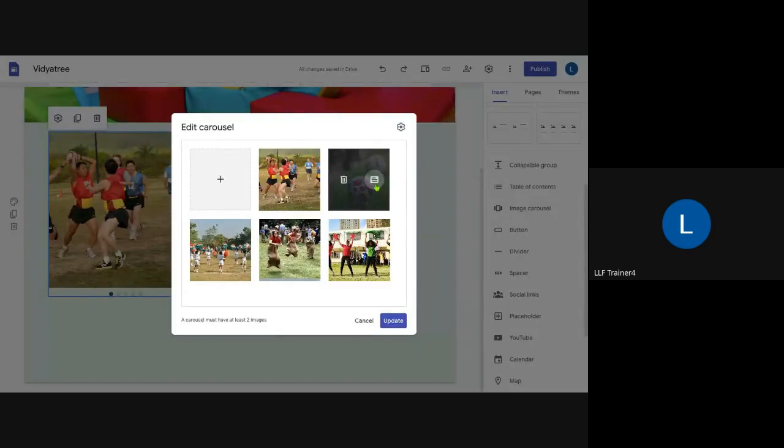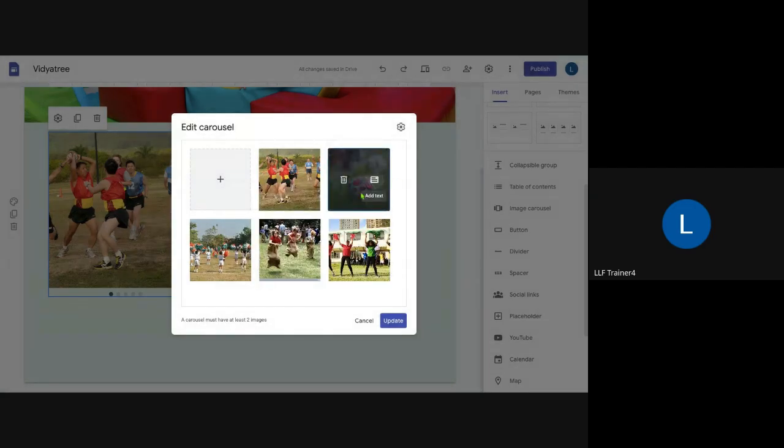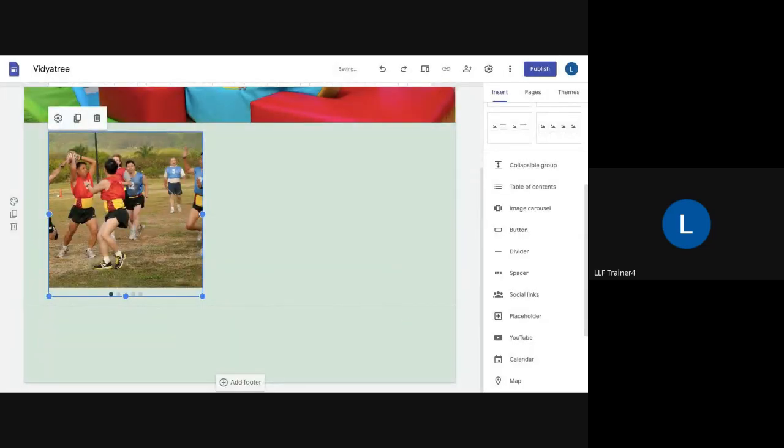If you want the caption to be available to the audience, those who are visiting your website, you can go to the text box, add caption, and mention your caption, say pre-primary football match. Right, so this is a caption for this particular image only, not for all. Update. Whatever changes you are making, just update it. Once updated, my carousel is ready.